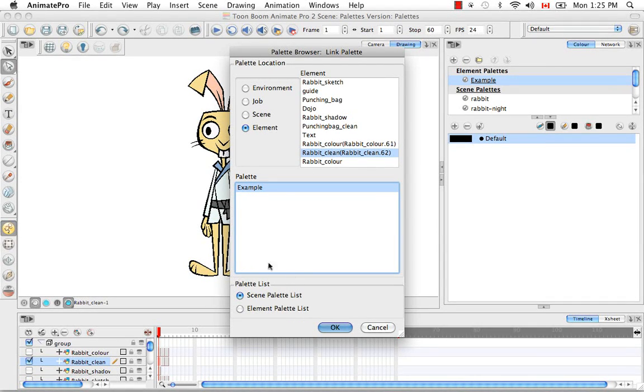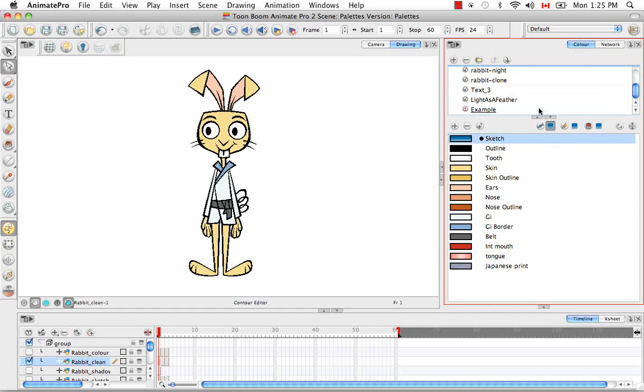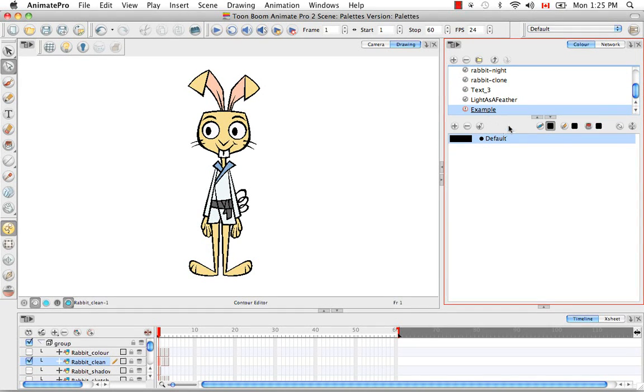Then down here is where you decide where you now want to link it. So it's already linked to the element palette list. Now we want to link it to the scene palette list. We want it to become available for the entire scene. So we'll keep that selected and then press OK. So now as you see, the example palette is not only available here in the element palette level, but also down here from the scene list.